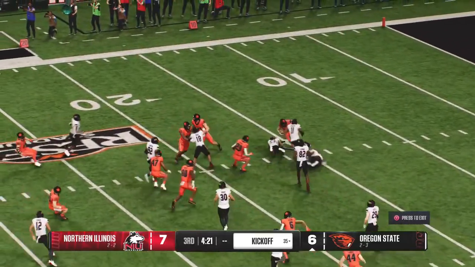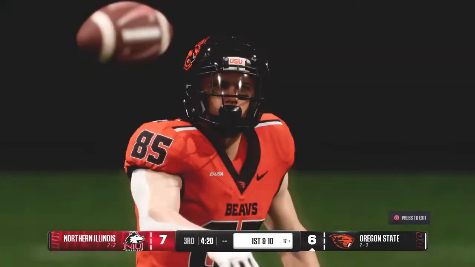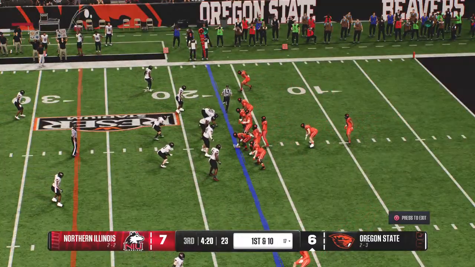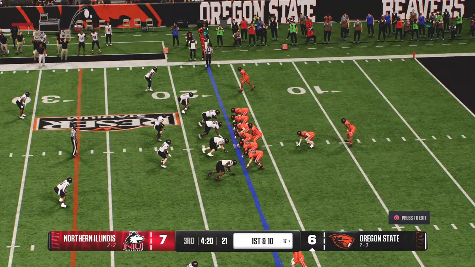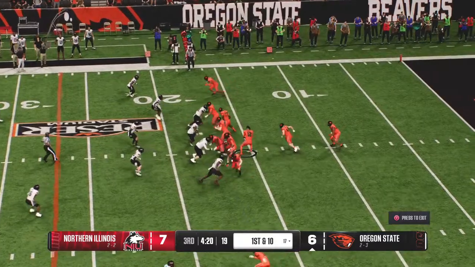And he's going to bring it out. Didn't find any crease in that kickoff coverage, and he'll be stopped at the 17. Oregon State takes over, ready to send the offense onto the field.